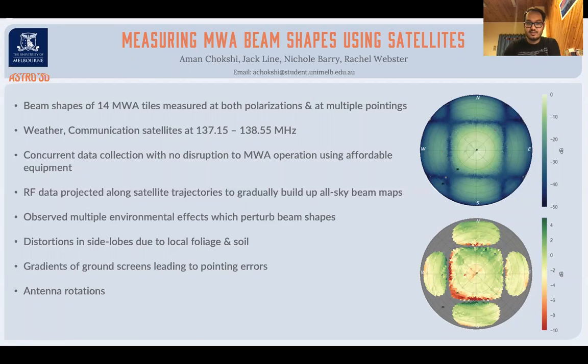We attribute distortions in the side lobes to local foliage and soil obscuring the ground screen. Gradients in the soil below the ground screen also led to pointing errors of up to 1.5 degrees. You also see rotations in the antenna which distort the beam shapes.